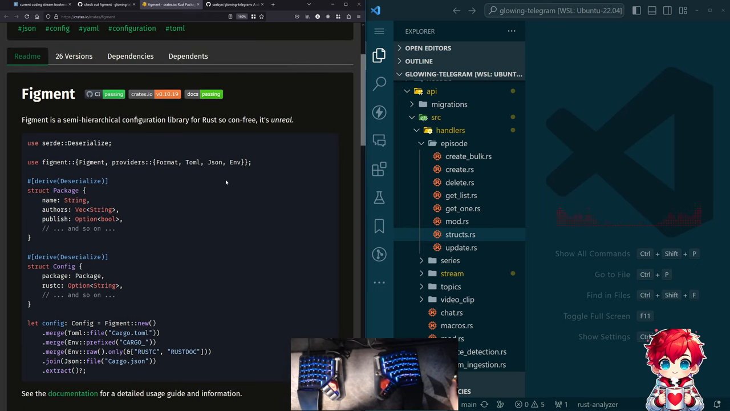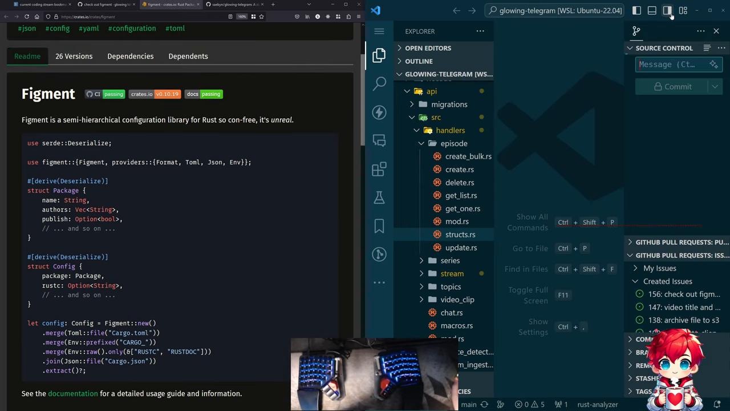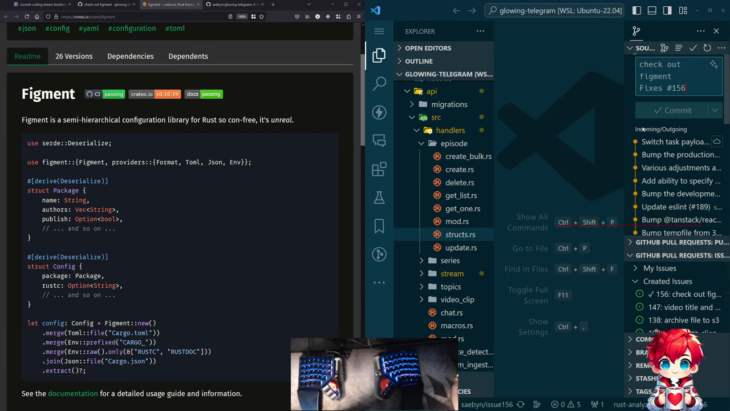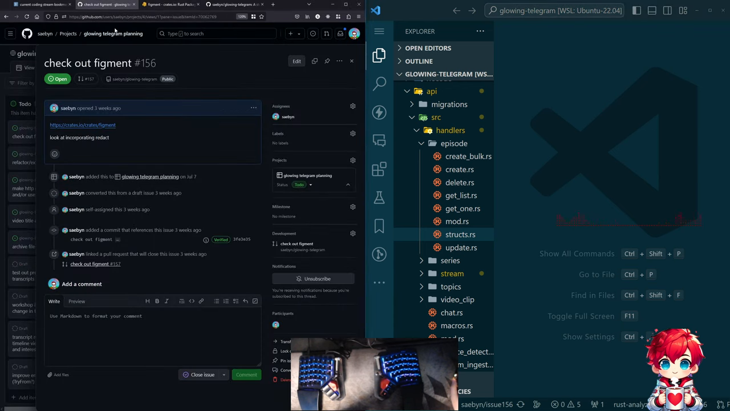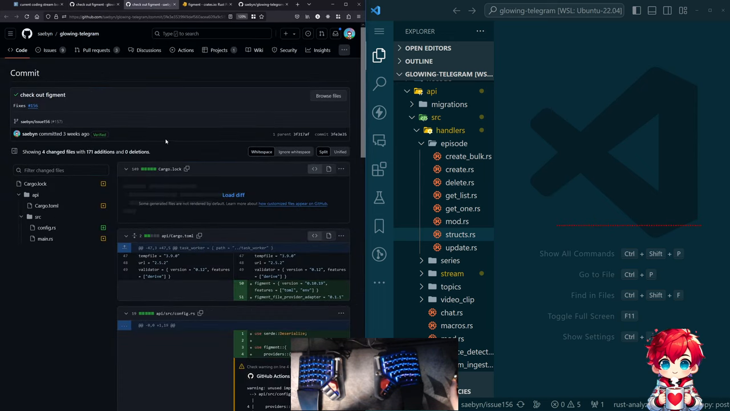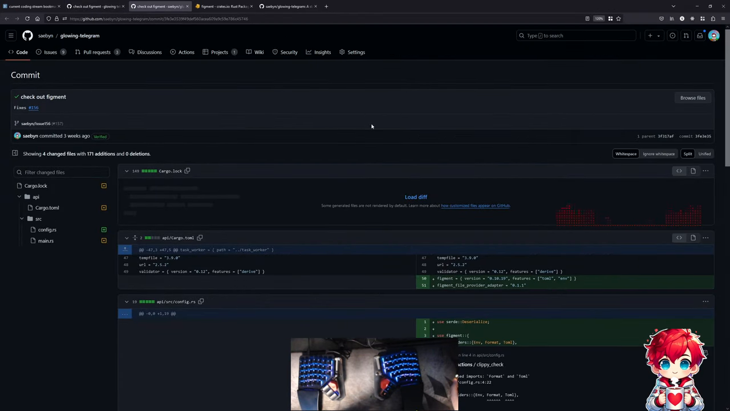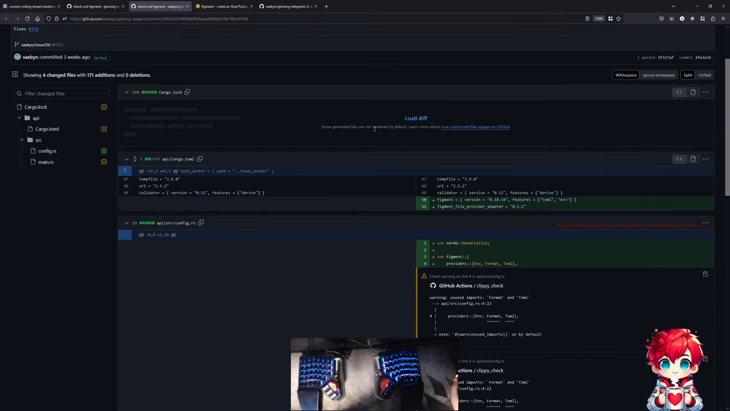So I actually have some start on this. I think I have that pull request over here. It's a commit. Okay, so here's the commit, and then we can figure out what we're gonna do from here. The commit just adds Figment and Figment file provider adapter. This was another crate that I found that provides an adapter for Figment.